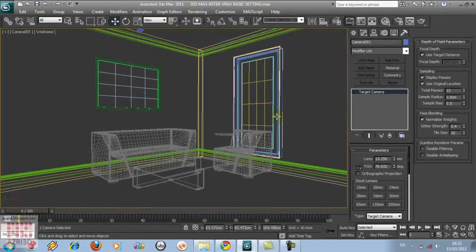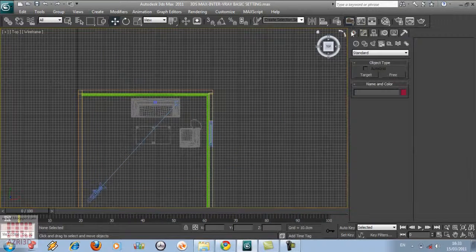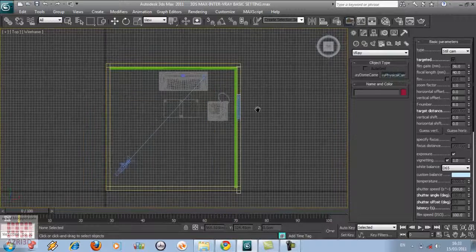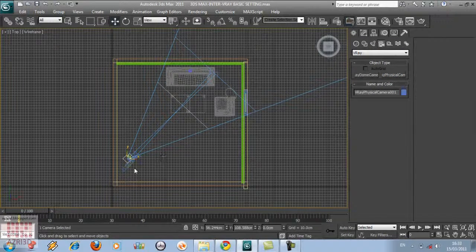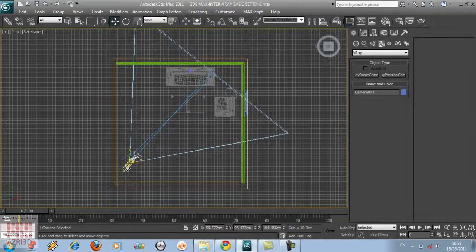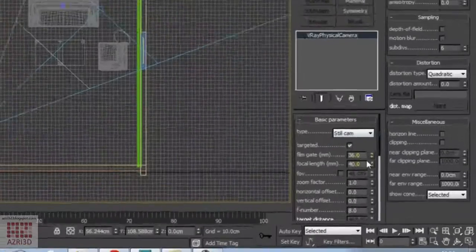Now we're going to create V-Ray camera. First go to Camera, V-Ray, then choose Physical Camera. The same direction. Delete the old one. Adjust the parameter.